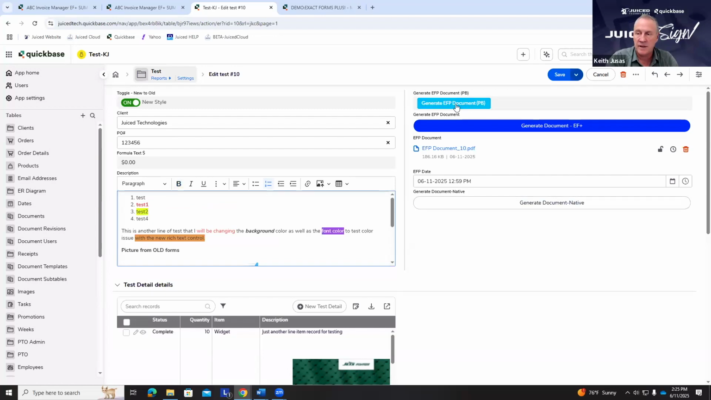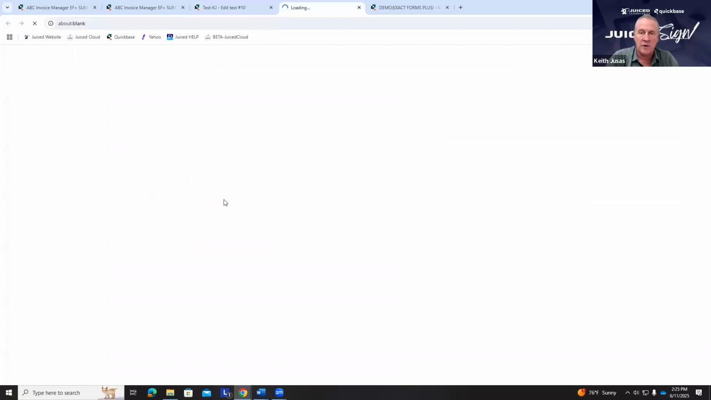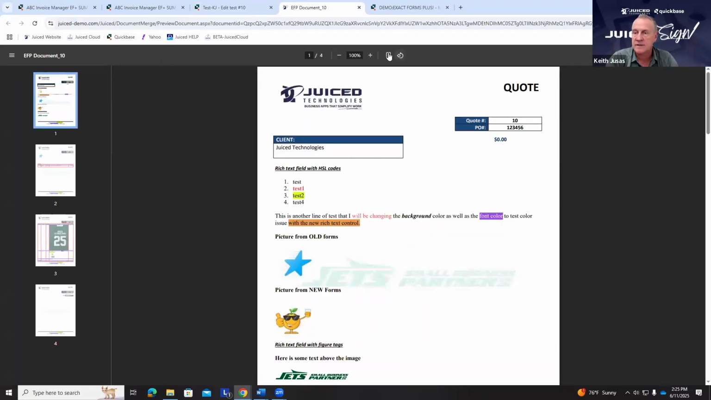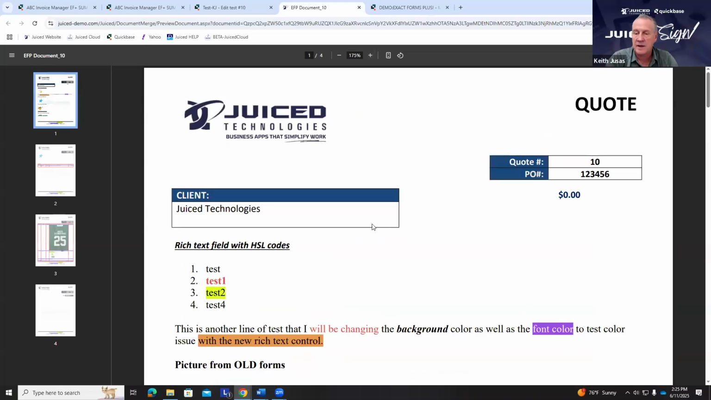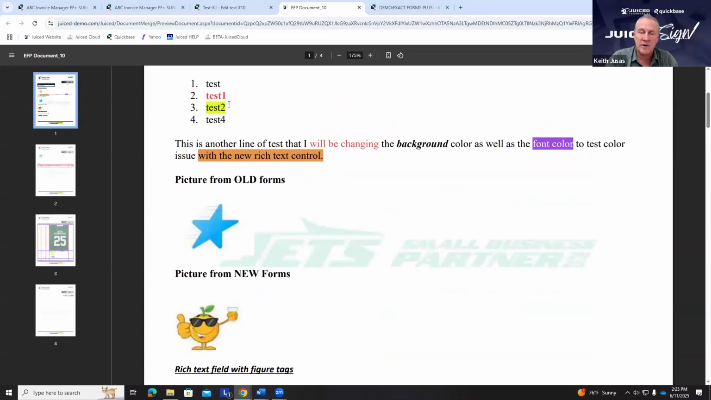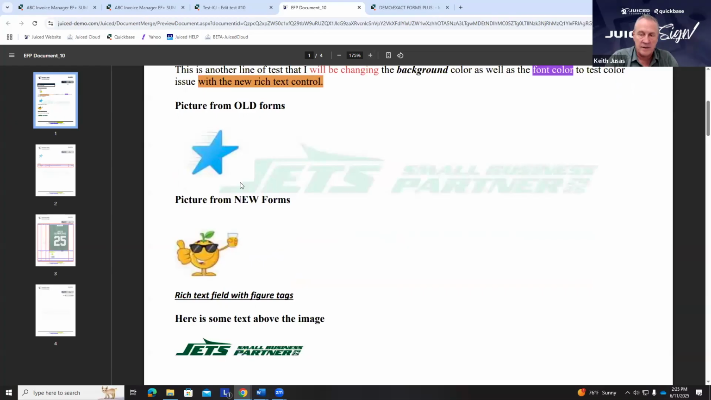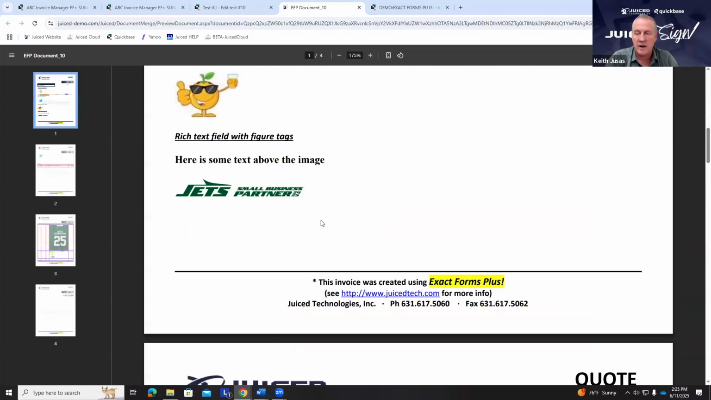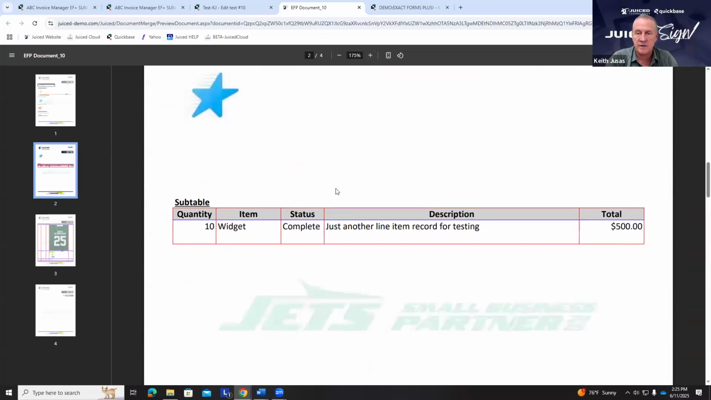So right now, this is the latest version of ExactForms Plus in here, and it should support showing those colors in rich text fields where they weren't in the past. So here you go. So we had background colors, we had foreground colors, and here's where the images show up too. So we had some issues with the images, but we no longer have those image issues.